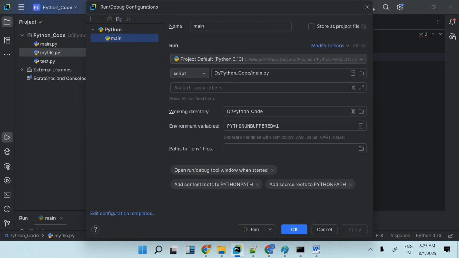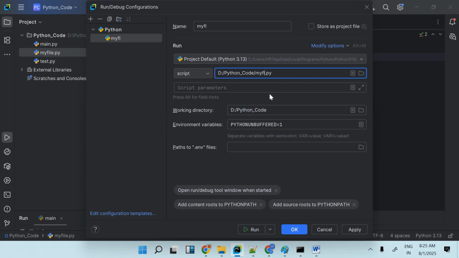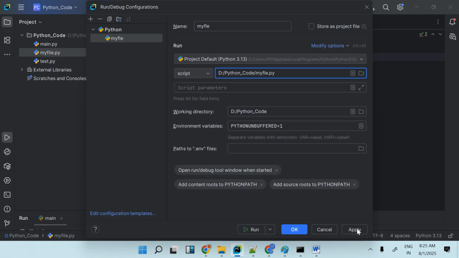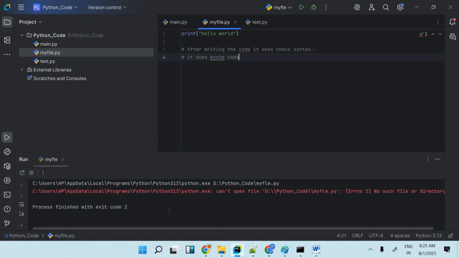Here the script is there, right? Here it is saying main.py. In place of main.py, I will write the file name which I want to run, like myfile.py. Apply, and then close. You can see now I'm getting my file. Then I click on this play button, and the program starts execution and I get the result in my console here itself.